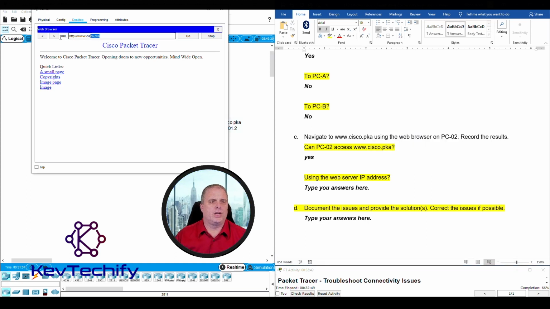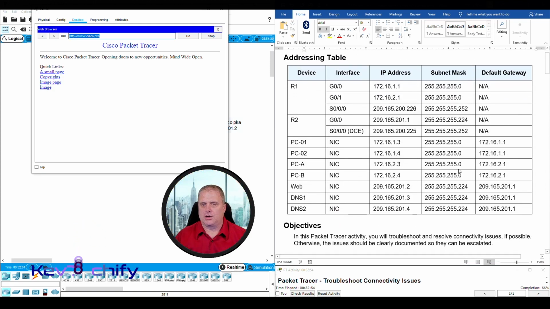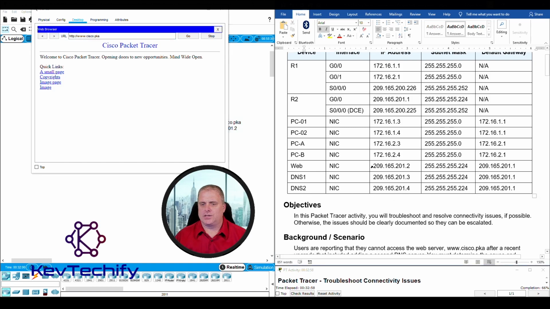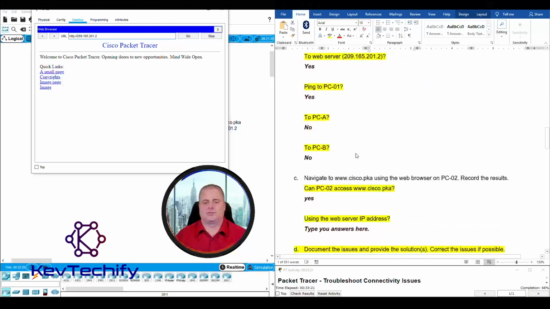Then we need to put in the IP address. I don't remember that. Let's scroll up here. Web server address is right here. 209.165.201.2. I'm going to go ahead and enter that in. There it is. It opened up the exact same page, but it was successful.